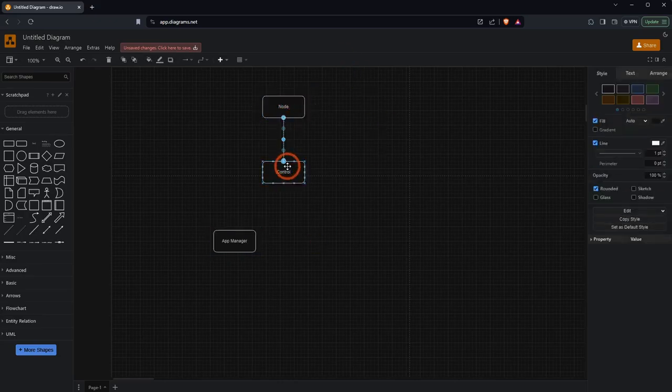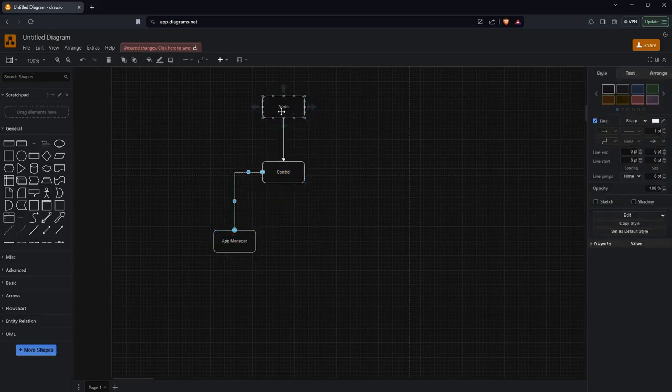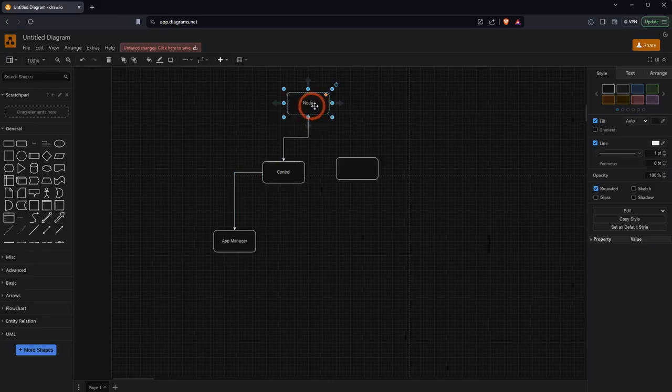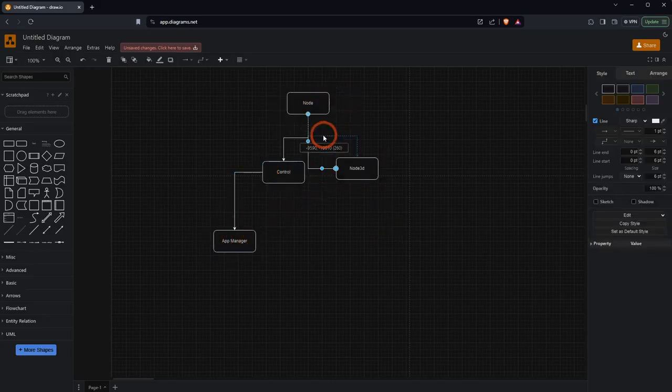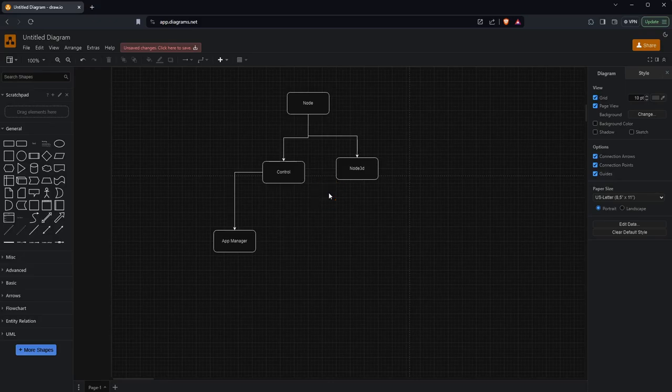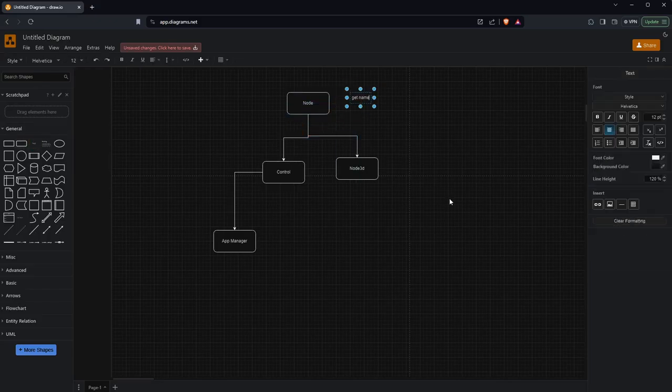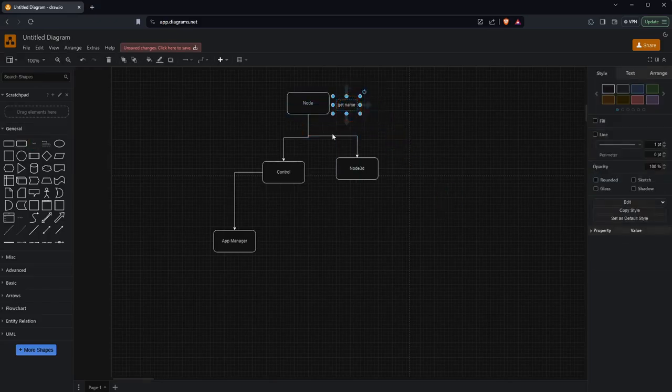So when you do inheritance, what you're basically saying is that this node connects down to this control, which connects to this app manager. How inheritance works, and I will explain it on a more practical example later, is if the node has a function called get name, then if something inherits from that node, it automatically receives the function get name, like this.